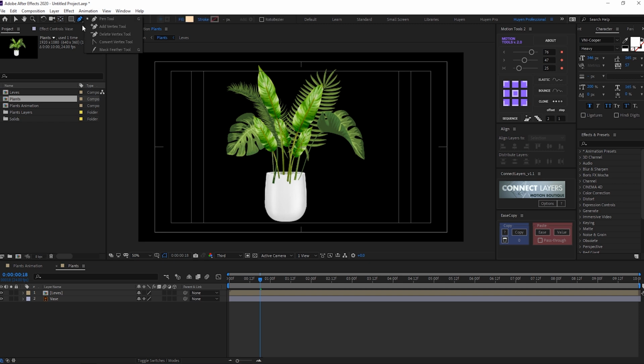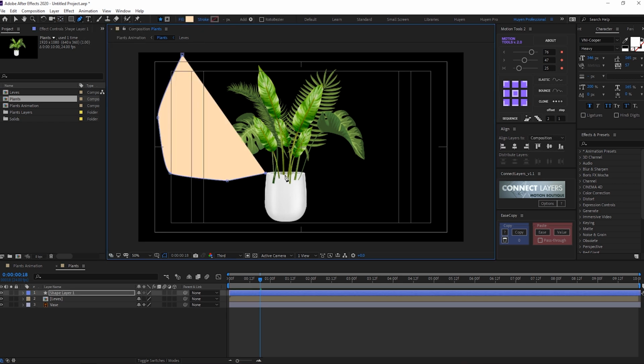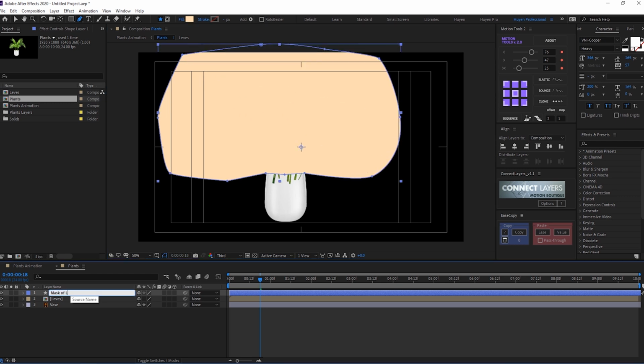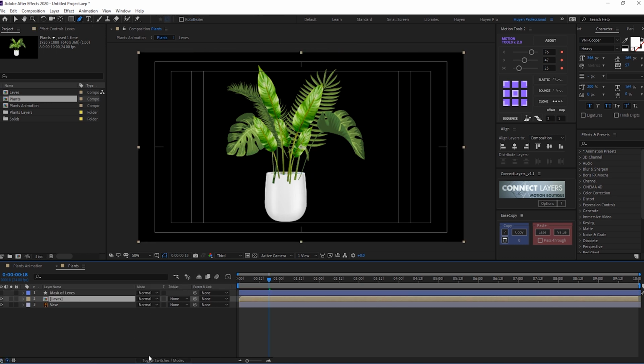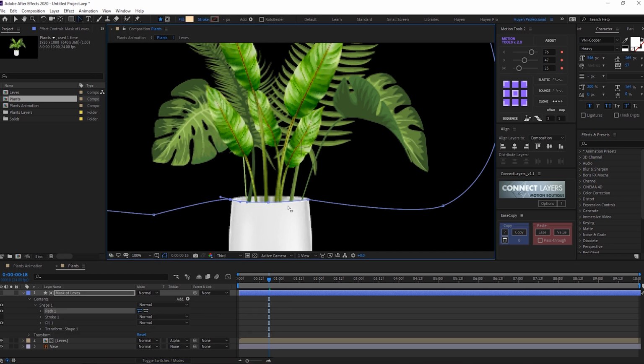Now we use the pen tool to create a shape layer. I call it mask of leaves. Turn off the eye icon of the mask of leaves shape, then add an alpha map for the leaves comp. Change the path of the shape. Cool.